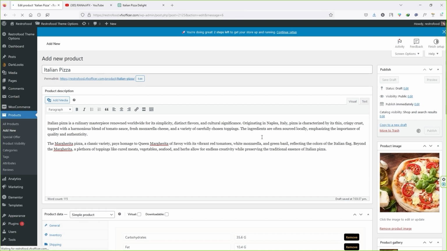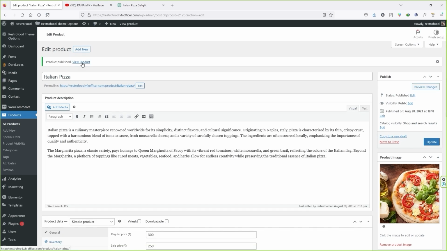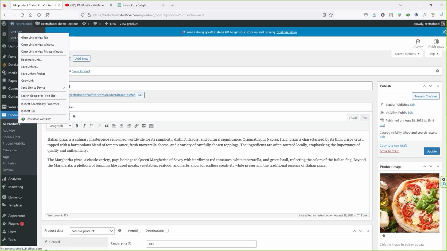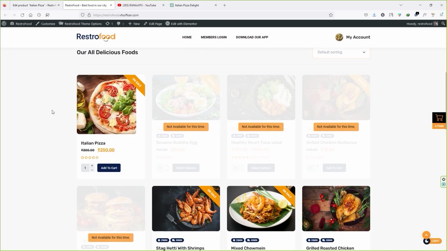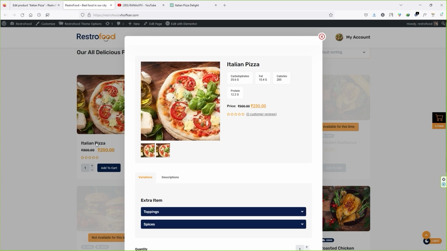So this was your simple product. Now let's visit your site and see the product. Scroll down, you can see we got the product. It's under sale, you can see the label right here. When someone clicks on it, they can see the features that we have created: the carbohydrates, fat amount, calories, protein, and the price. This is the regular price and this is the sale price.